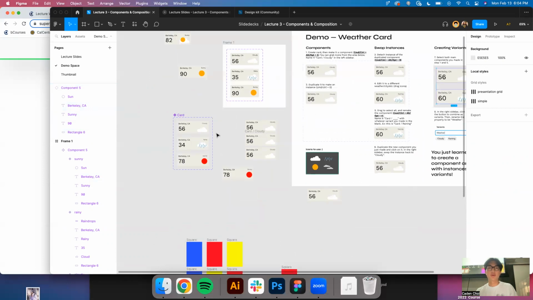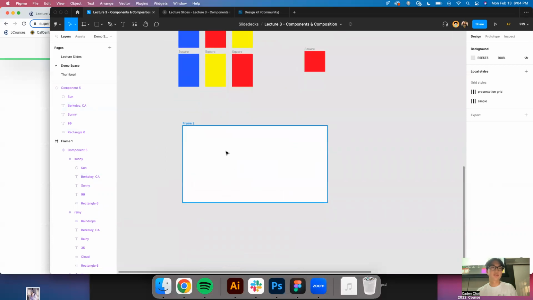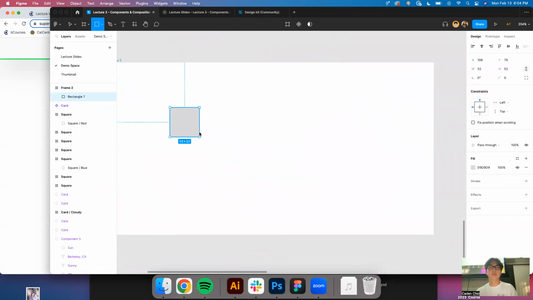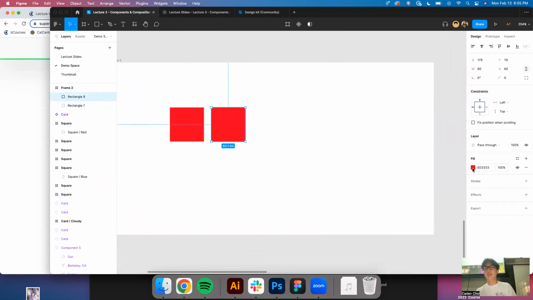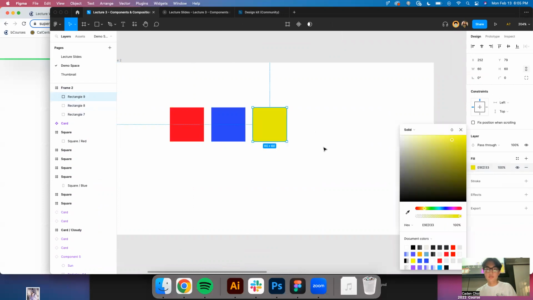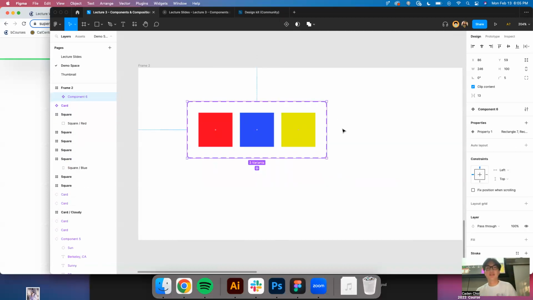And I'll show you a very simple example of another way to make variants with these colored squares. So I have a red square here. And then I'll have a blue square. And I'll also have a yellow square. You could highlight all of these. And then if you go up here, the immediate option is not create variant because you haven't made a component yet. You can only make a variant once it's a component. So if you go down here and you create a component set, now you have variants.